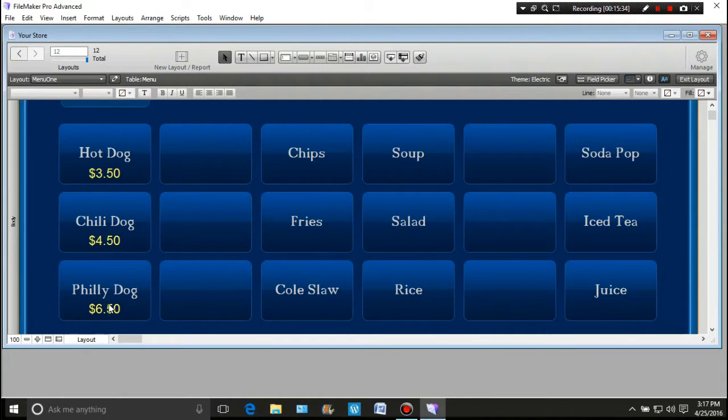A chili dog is $4.50. How much is the Philly dog? Well, it's $6.50. So you can have all of that stuff listed right there. You don't have to have it listed there if you don't want to. Many people don't put the prices out on the system, but when you have hundreds of products in your system, it is sometimes advantageous to go ahead and have the price listed there.